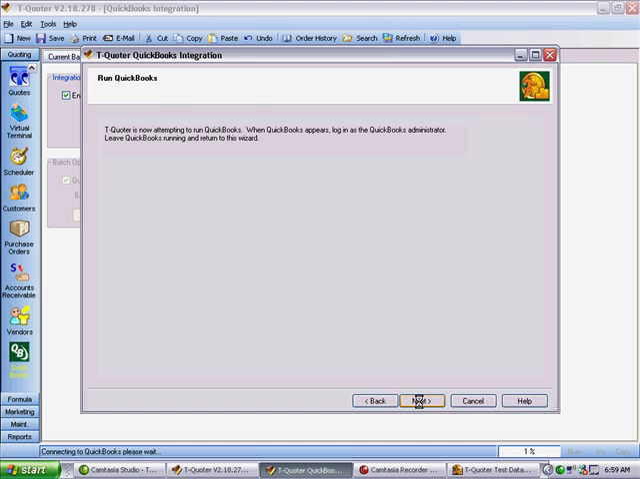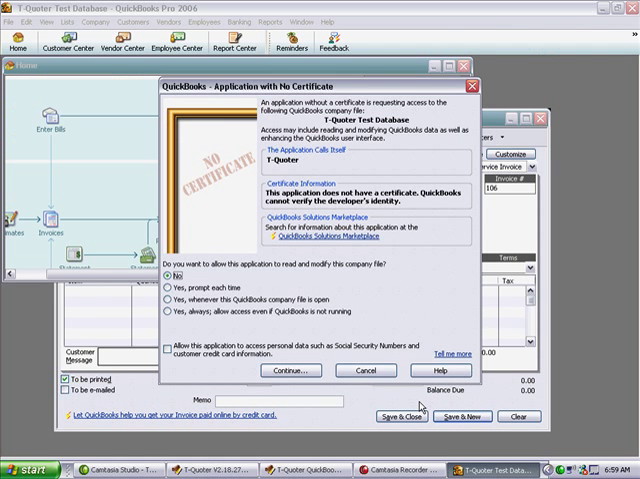Click the Next button. You will then see a message that says it's an application with no certificate. And we basically want to allow the application, the T-Quoter, to read and modify the company file. We want to say yes, always. Allow access even if QuickBooks is not running.